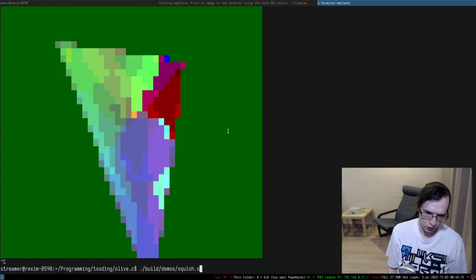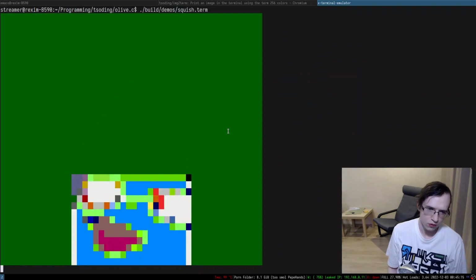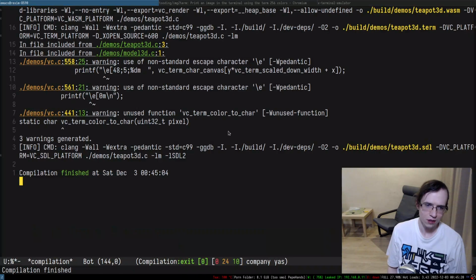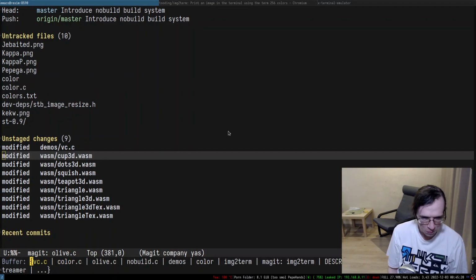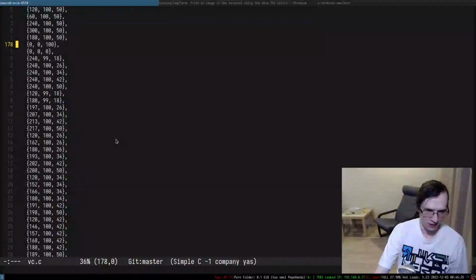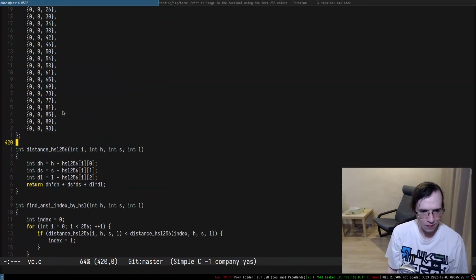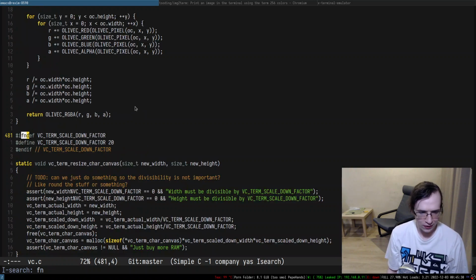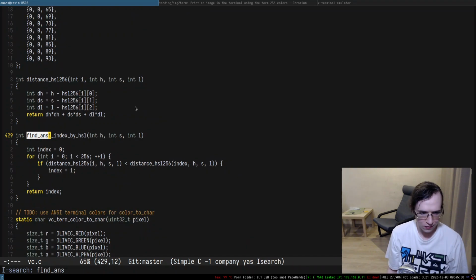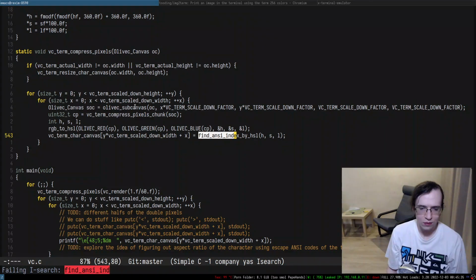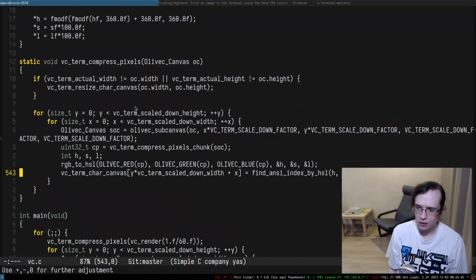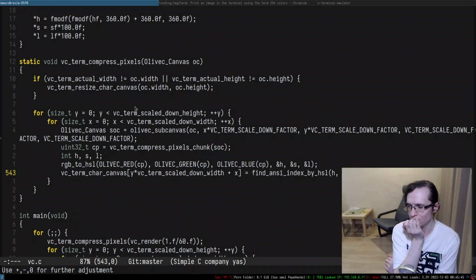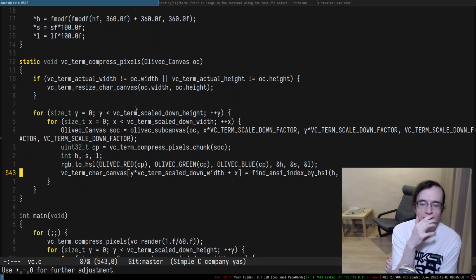But what about squish term? Nothing changed. Damn. How did that happen? Oh boy. There we go. Distance to HSL. Find ANSI index by HSL. Okay. It's taken this long to recompile such a simple program. We're recompiling 24 programs. Okay, whatever.